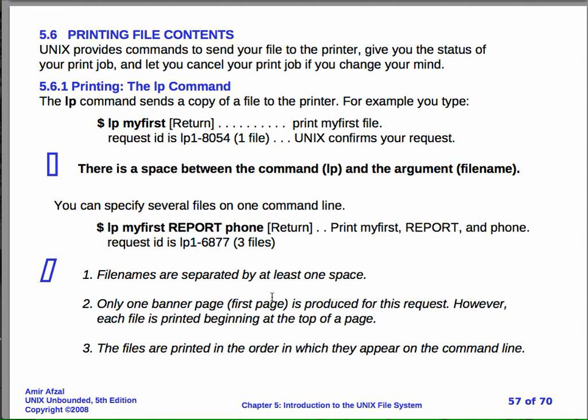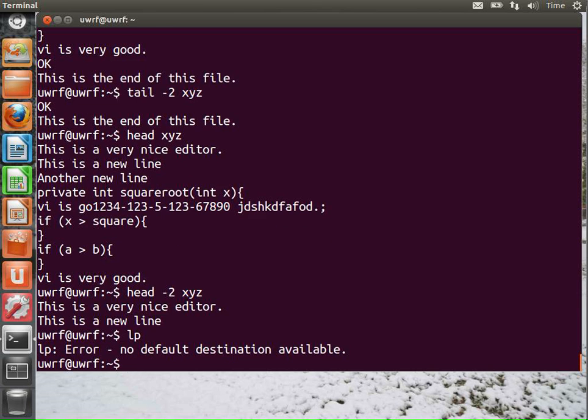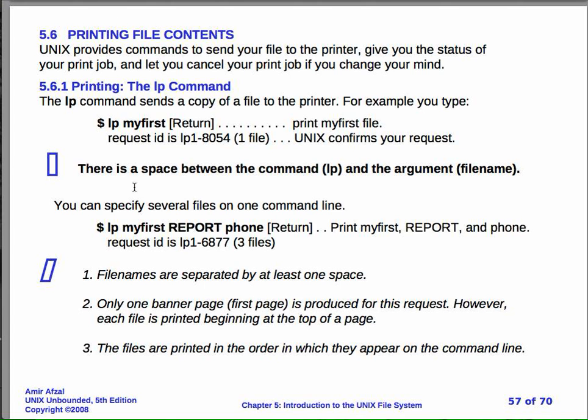Okay, the book also talks about printing. It talks about the LP command. Let me just check if LP exists on this system. Oh yeah, it does. And I think you might have trouble using LP. The book also talks about the LPR command, and although I haven't tried it, I think the LPR command works best if you are in the lab. That is South Hall. So if you have a text file, you can try LP and then just the name of the file, hit enter, and that should work.